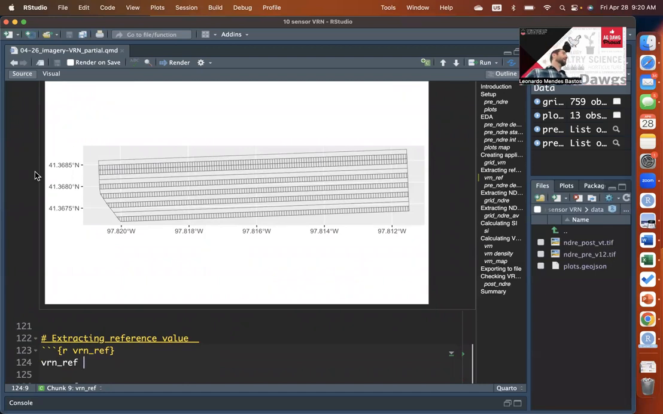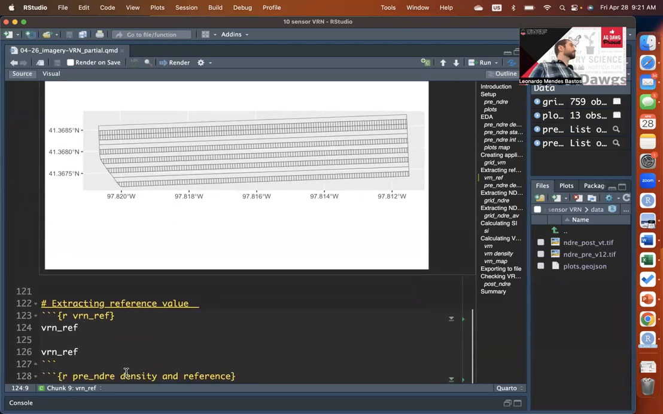What would be the way that we can get the value of NDRE that represents a good looking, healthy crop that is not nitrogen deficient, if we do not have a strip that we over apply nitrogen to know that that was not deficient in nitrogen?